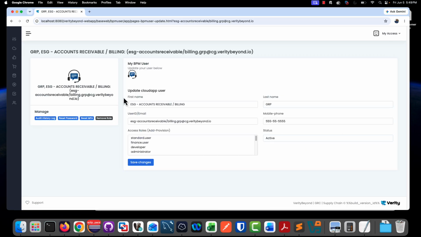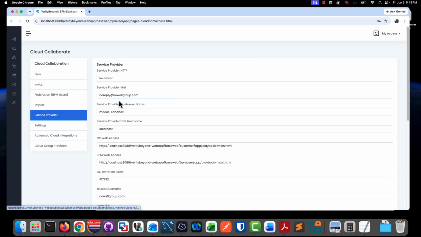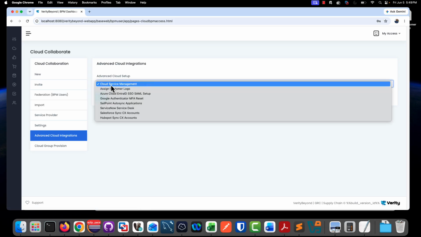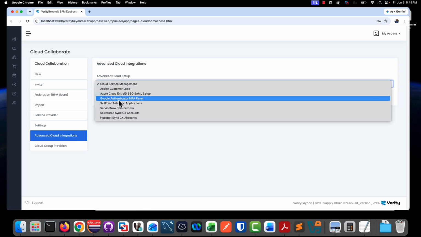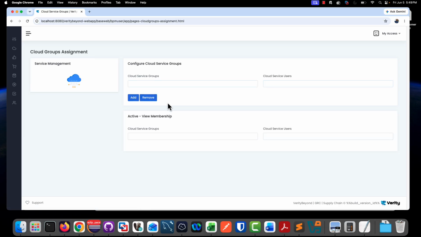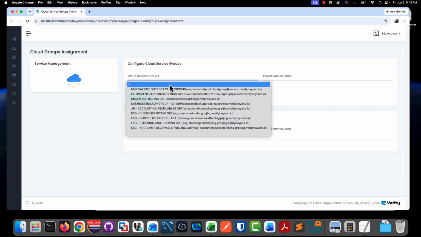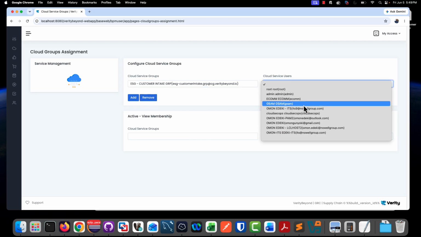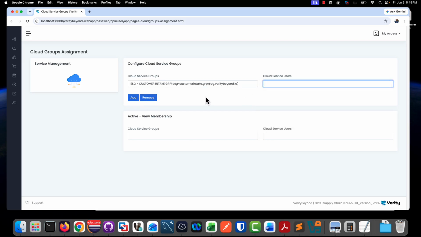Now VerityBeyond gives you the ability to create a group, and then you can add users as members of that group. If you have a situation whereby you have groups, there's a group management interface in VerityBeyond that gives you the ability to manage all those groups. Then you can specify who the members will be. These are the different groups. You can select the group, and then these are all the users. You can select the users and make them a member of that group.